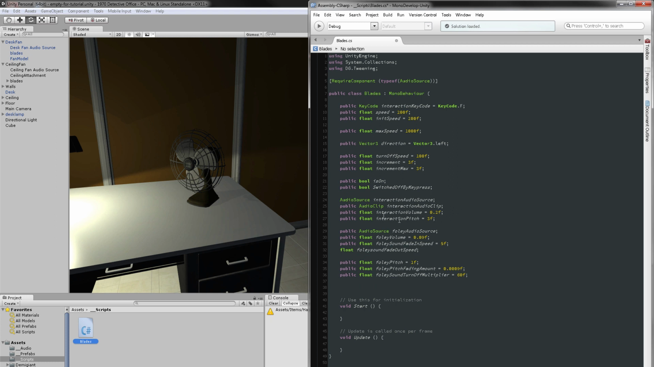to make it sound different every time, basically. Then we have a public audio source for the Foley, and by Foley I mean the background sound. So in this case, the audio source here, ceiling fan and desk fan. We have the volume. Again, it's pretty high, so I choose a low number. And then the fade-in speed and the fade-out speed we will calculate with some values.